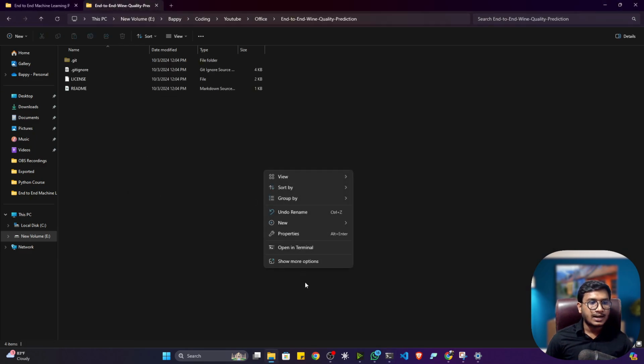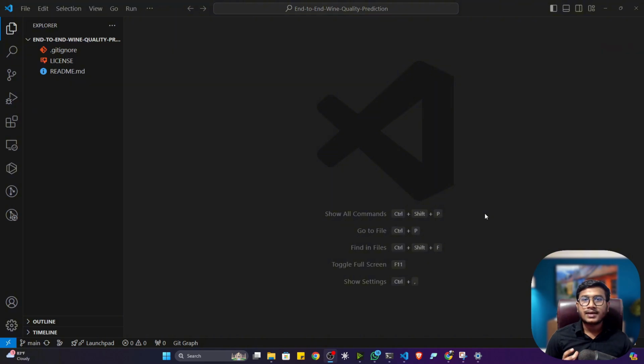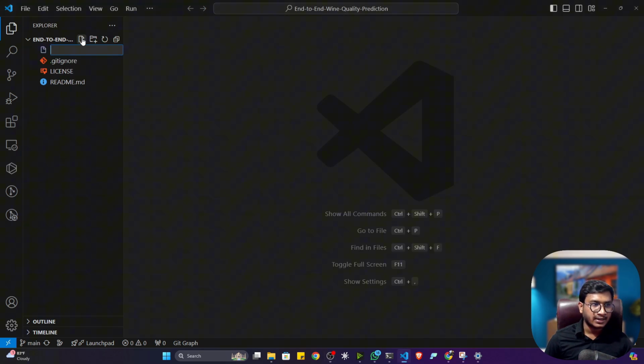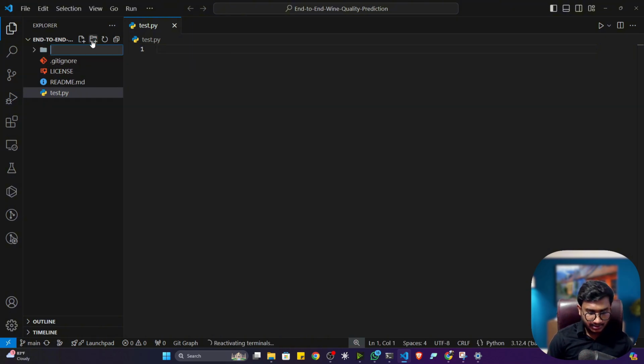Now inside that, I'm going to open up my Visual Studio Code. The first thing, guys, we need to create our project template, right? Project template means the project folder structure. You can create this project folder structure in two ways. Either you can create it manually. Inside VS Code, we already have some buttons. With this button I can create any kind of file, let's say test.py, and with this button we can create any kind of folder. Let's say I'll create a folder. So you can create folders and files inside Visual Studio Code.